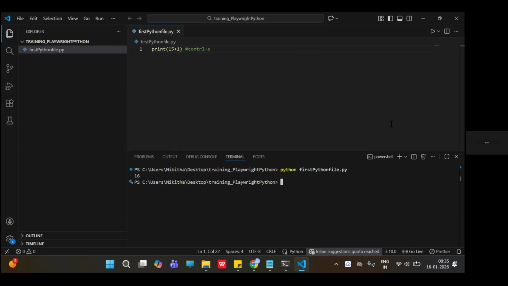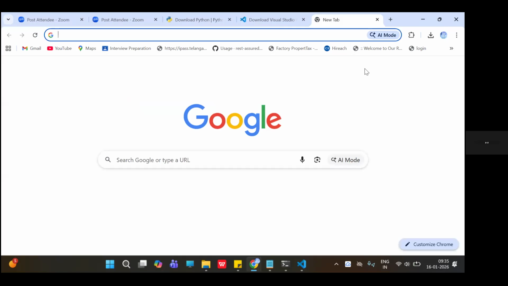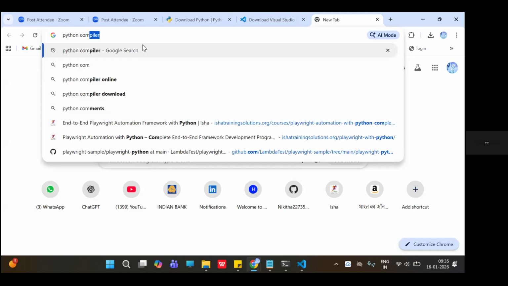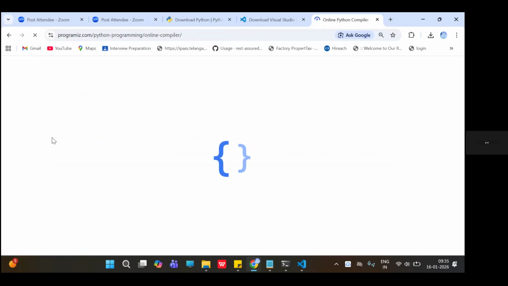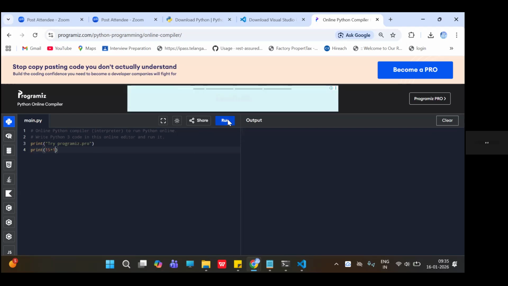If you don't have an IDE already installed in the laptop, there is another way to handle it. Let's say you don't have Python installed in your laptop and you don't even have Visual Studio, then what can we do? In the browser, we have an online Python compiler. Type Python compiler, click enter. The very first one, click on this. And here you can directly type the same thing. Print 15 plus 1 and click on run.